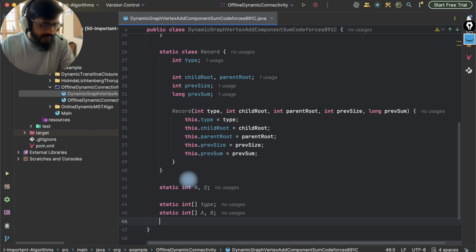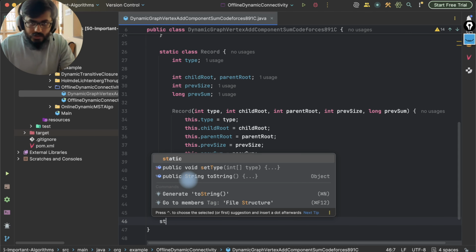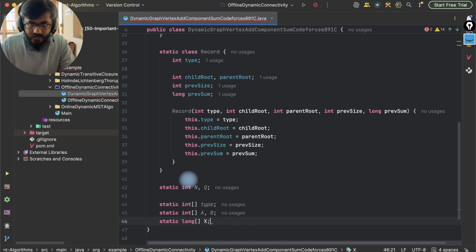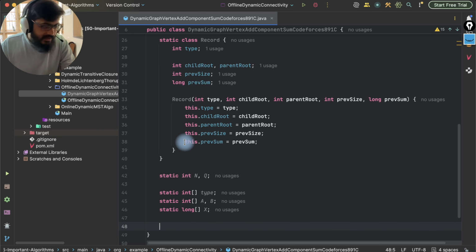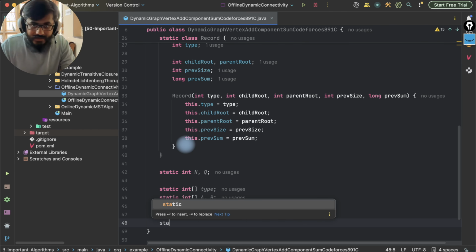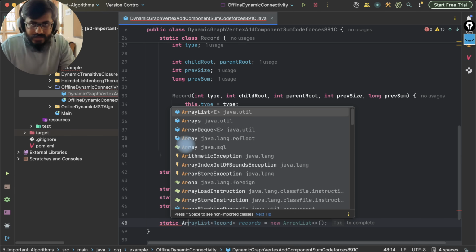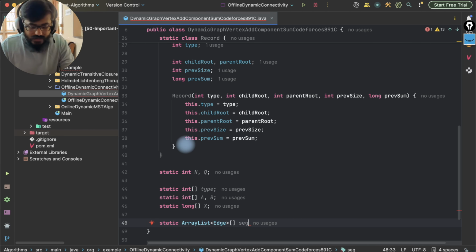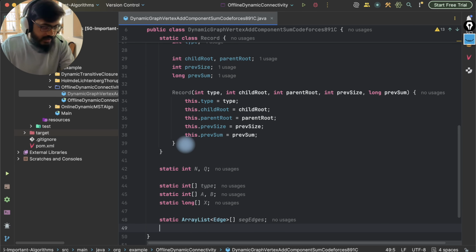Next, we need values for type 2 queries. So I'll go with static, and this one will be long. Let me go with X. This is fine. Next, let's consider the segment tree storing edges. For that, I'll go with segment edges, SEG edges, static, and let's make use of an array list for this. This is the variable name I'll be going with.